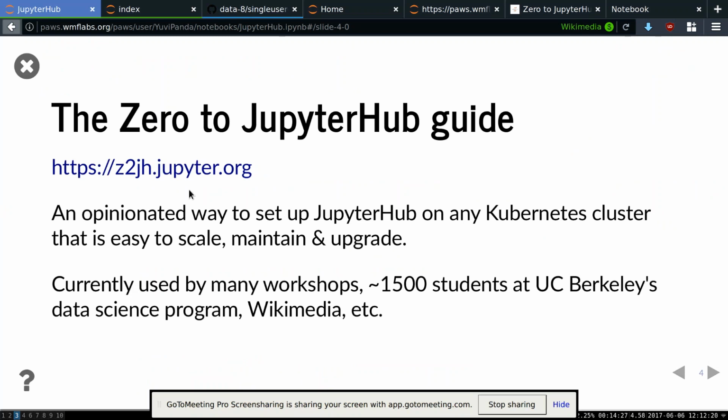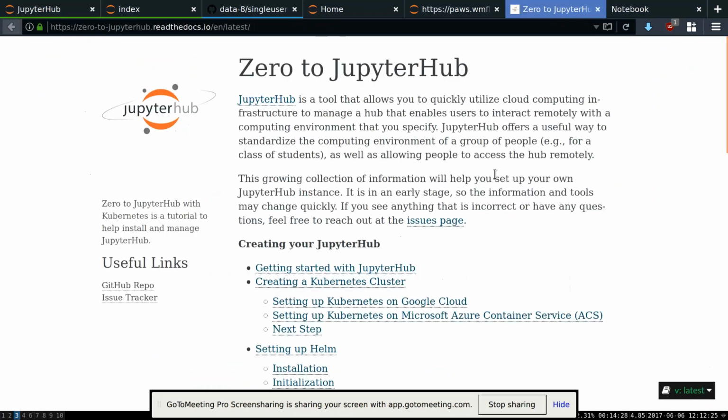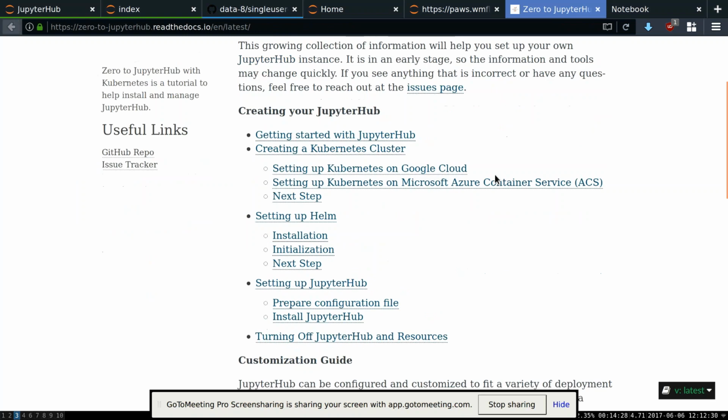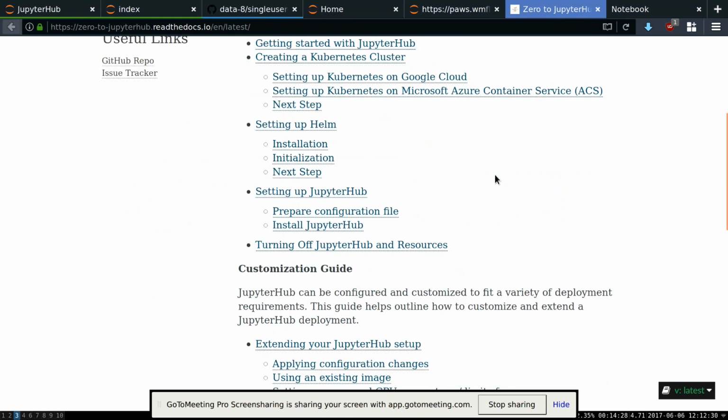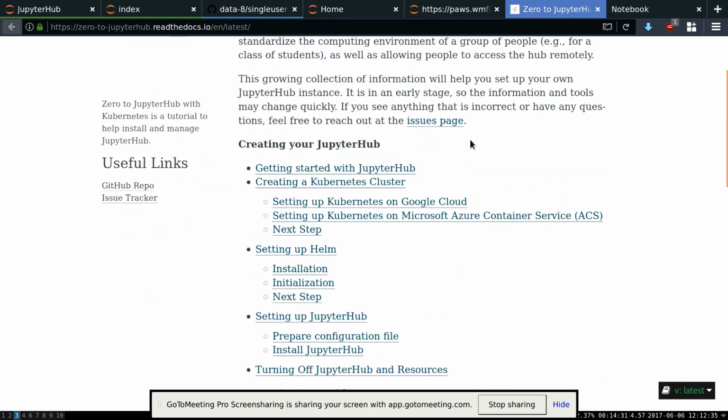You can go to that URL. It's Z2JH, which is zero-to-jupyterhub.jupyter.org. It'll redirect you to this documentation page. We are trying to form a somewhat opinionated guide that follows best practices from industry and academia and lets you set up a JupyterHub very quickly. As you were saying, it's sometimes very difficult to set up because it has a lot of moving parts, because it is so configurable.